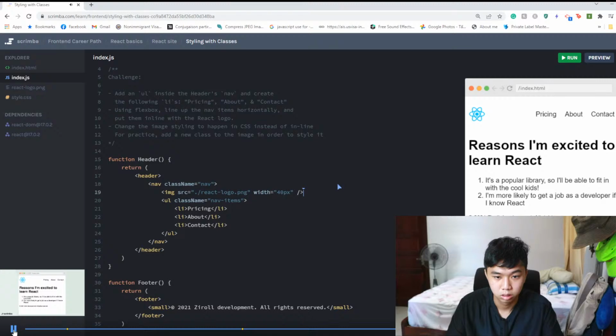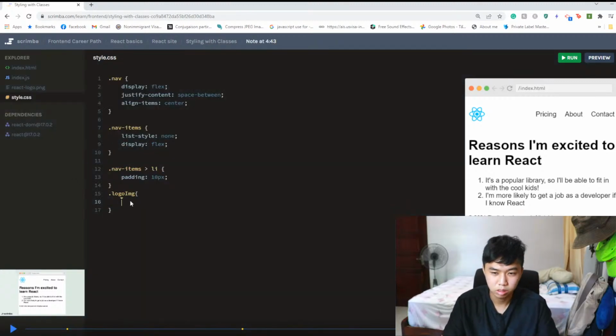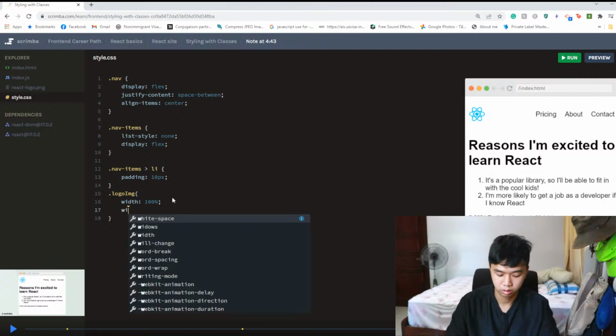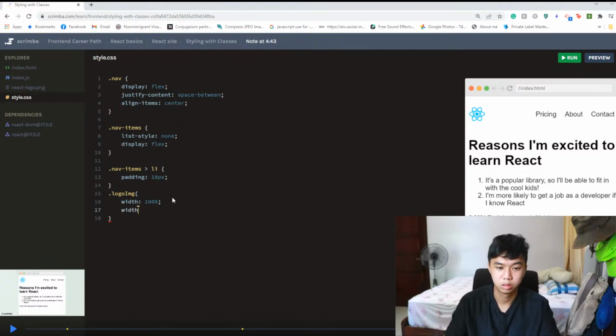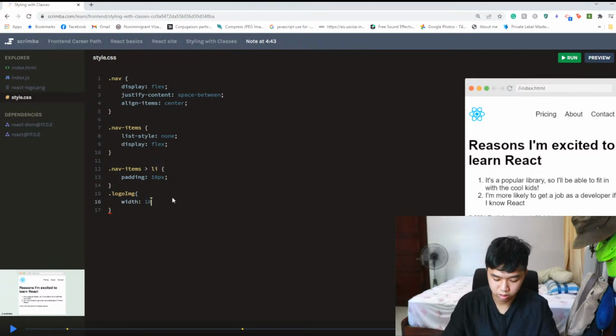Work on this part of the challenge. Change the image styling to happen in CSS instead of inline. For practice, add a new class to the image in order to style it. Well, we can do whatever we want, right? We do image, we do width 100%. All right, and then what do we do? We do width and height, let's just say 100 pixels.